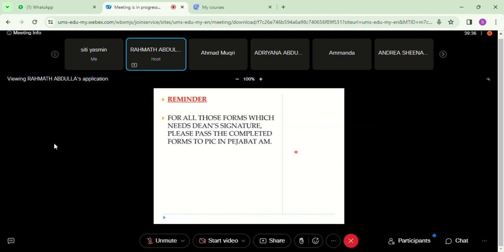Now, there will be a lot of forms that you need the Dean to sign. Okay, please, all those forms, make sure that they are completed, signed by your supervisor, and pass them to the person in charge in the Pejabat. You have to go to the Pejabat and show this form, and ask them, I need the Dean's signature. Do not go and directly approach the Dean, because you guys know the Dean, isn't it, Prof. Jualang? Please don't do that. Okay.